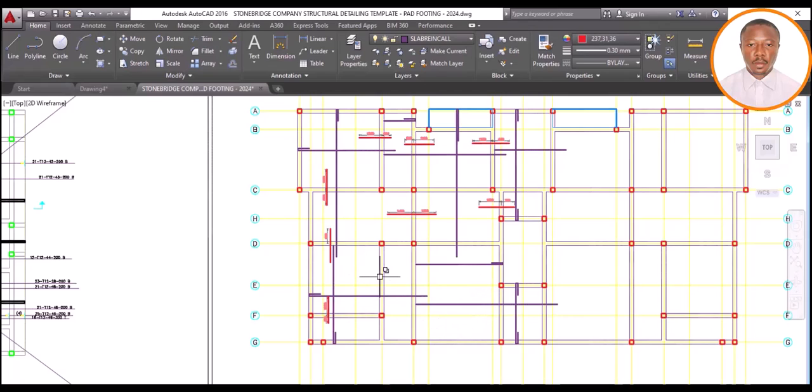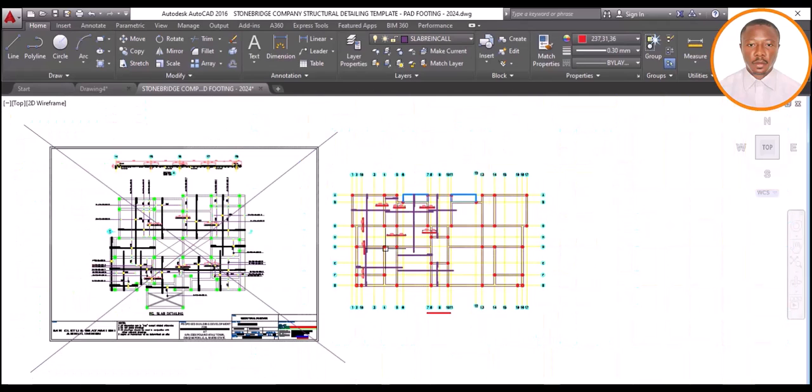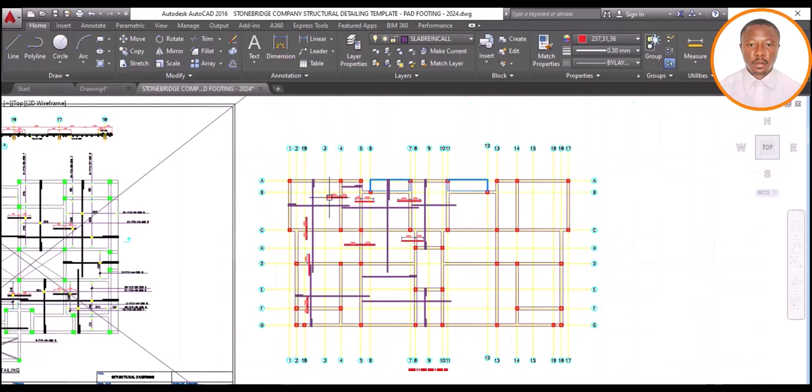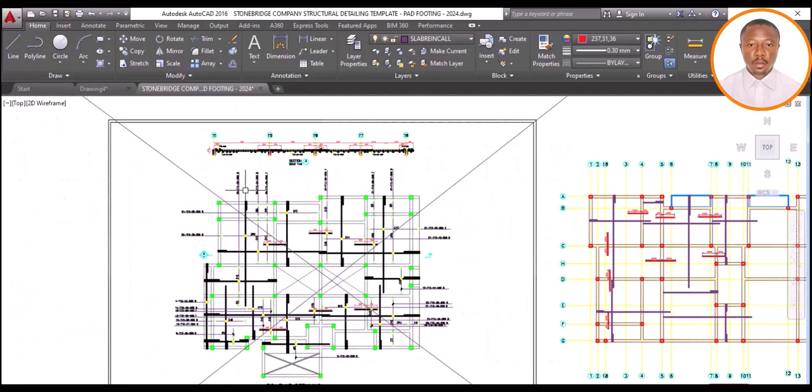So for this, I think we are done with this class, part 2 of this. Let's see next time when we'll be talking about part 3 of this slab detailing, which is the call-out of our reinforcement, both the top and bottom reinforcement. We will see how we can call out all these reinforcements so that it will be so clean and nice. You can see how all these ones have been called out.